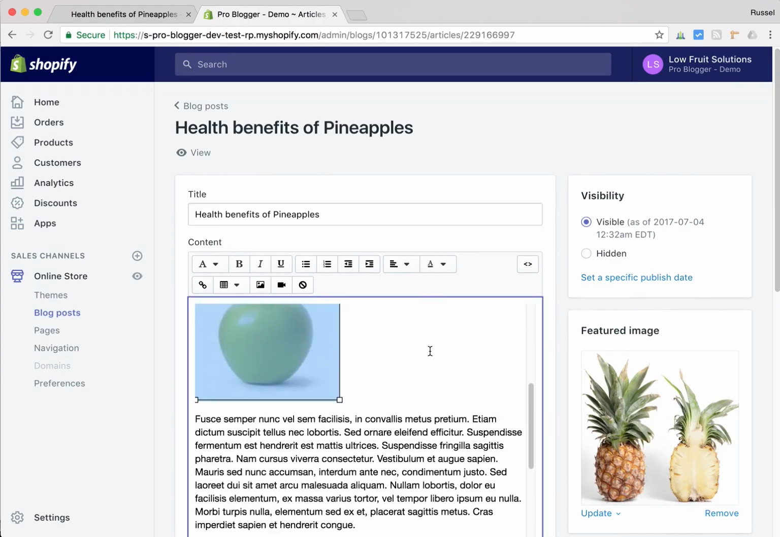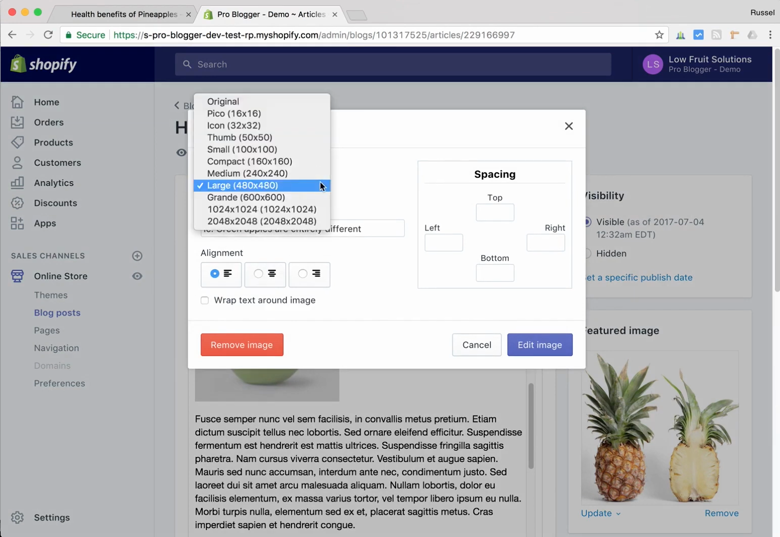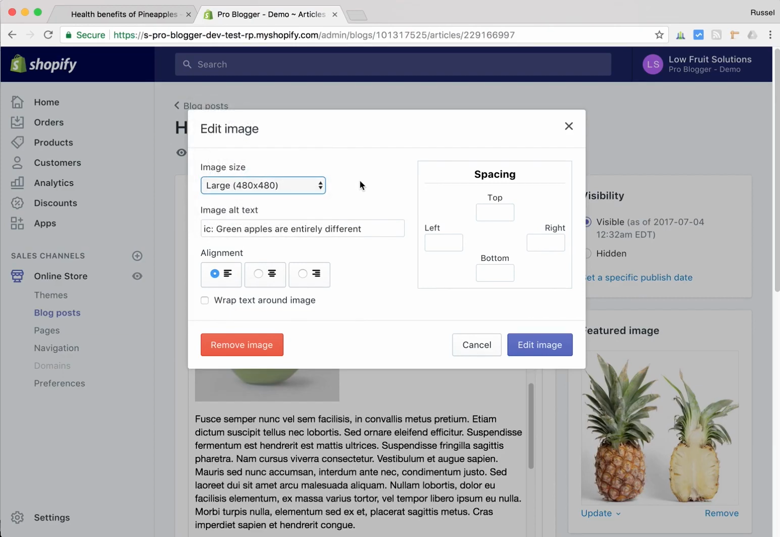I put an image in here. Now, when you put images into your blogs, what you want to do is put them in generally at reasonably high res, have them sized, and then you want to set the image size here. And there's a good reason for this.